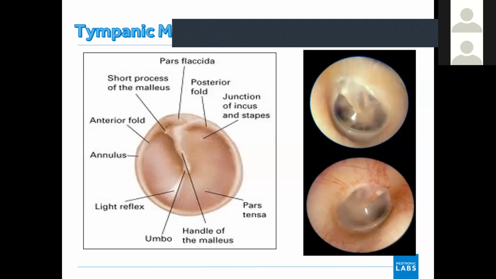So here you can see a lot of parts are there, but we need only 4 parts which help us to identify the things. One is the handle of malleus, which I already explained to you. It is connected to the backside of the tympanic membrane. That is called the handle of malleus. Once the tympanic membrane vibrates, it transfers to the malleus. And the second one is light reflection or cone of light, which you can see here.